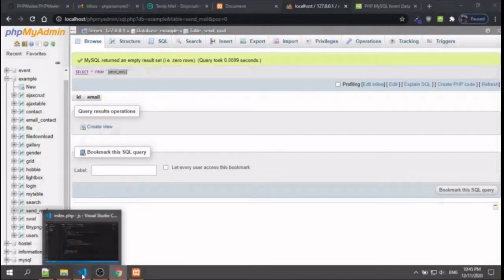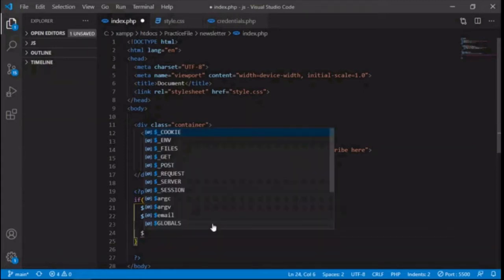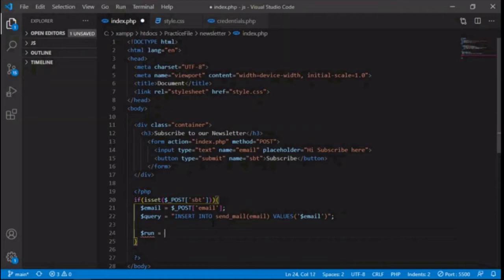So copy that table name and paste here: insert into send mail, and we are inserting into the email column. So values, email variable. In that email variable we have fetched the email ID. So run that query.